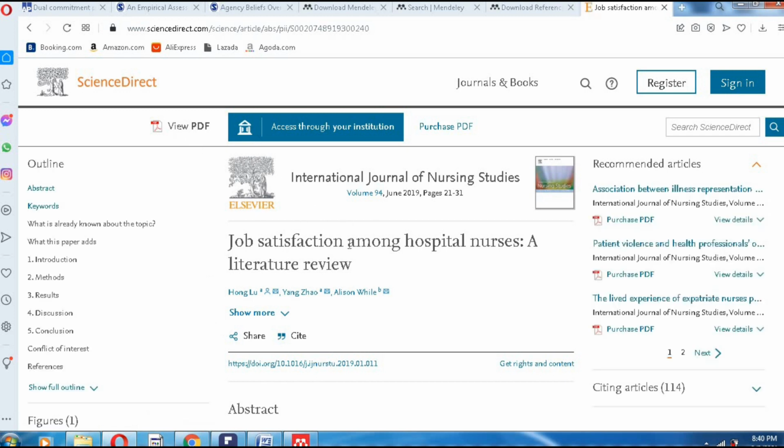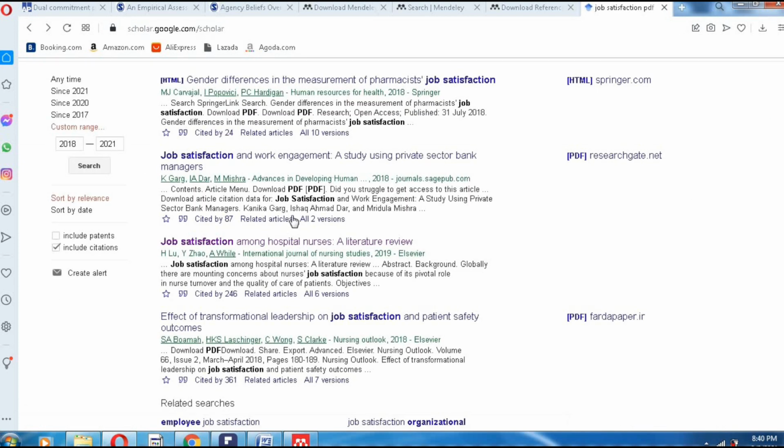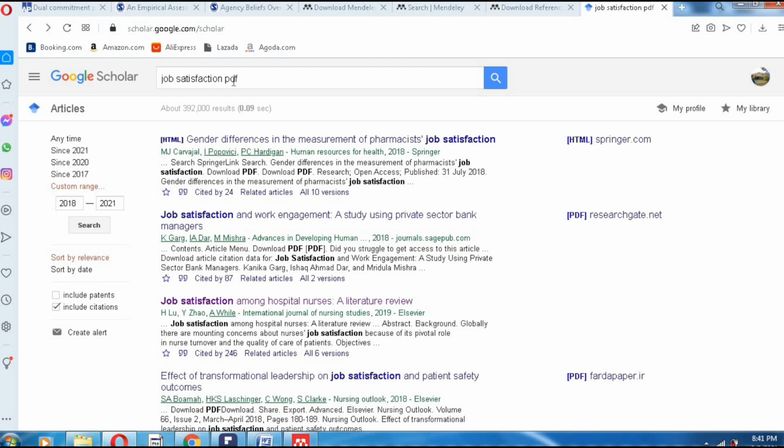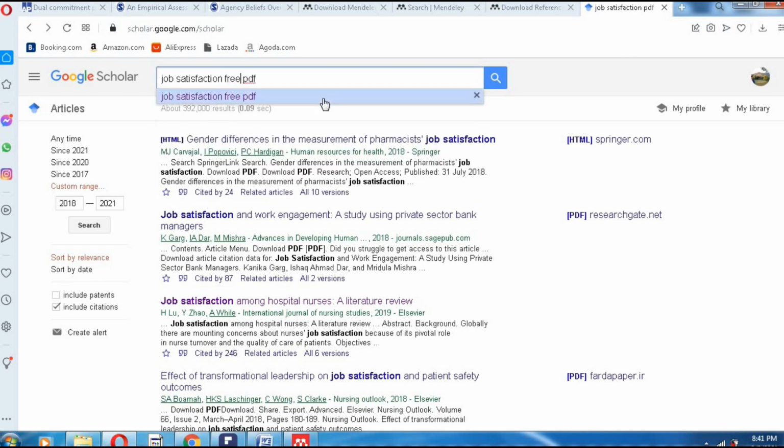Tingnan nyo. If you have noticed here, may bayad po, purchase PDF. So, yung ibang mga ano nito. So, kailangan nyong mag-purchase sa PDF na to. So, syempre, gusto natin free. So, wag na po yan. Okay? Kaya nga, balik na lang tayo, hanap tayo ng iba. So, we will look for another resources. Okay? So, mas maganda, lagyan nyo na dito ng free. Gaya ng ginawa ko kanina. Para makarami kayo ng files.